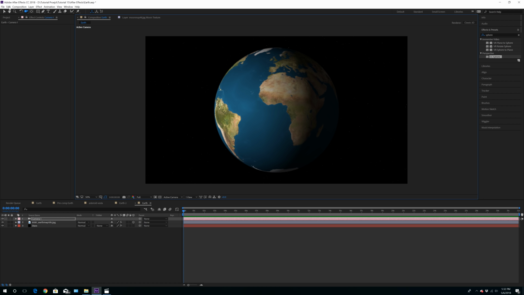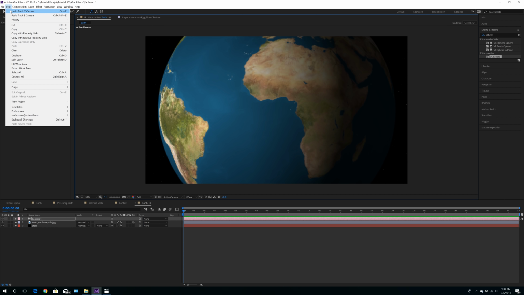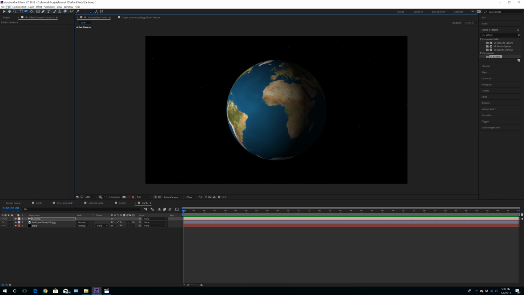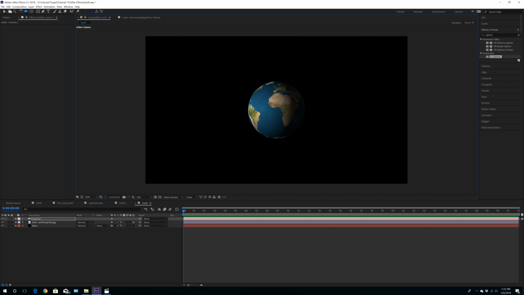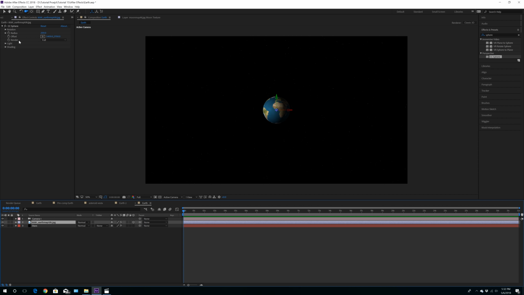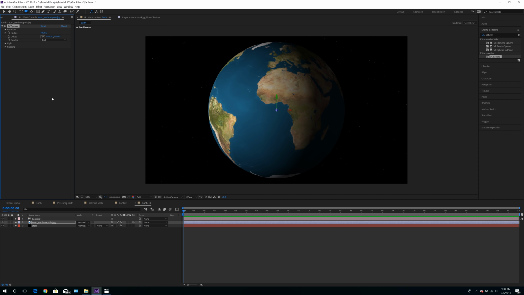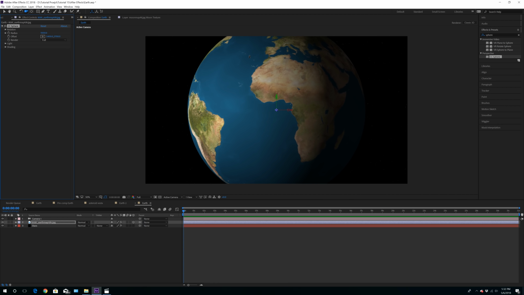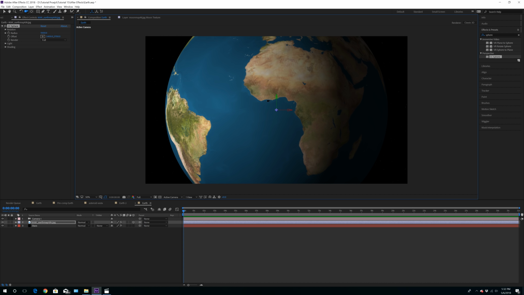Okay, so first I'm going to take that back down to where it was, and I'm going to go back to the texture. I'm gonna go down to radius and just crank this up to 1000. Now let's zoom back in. Oh, look at that, it's so much sharper now, right?